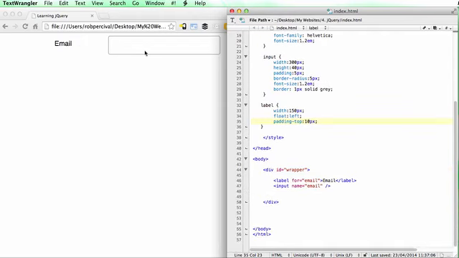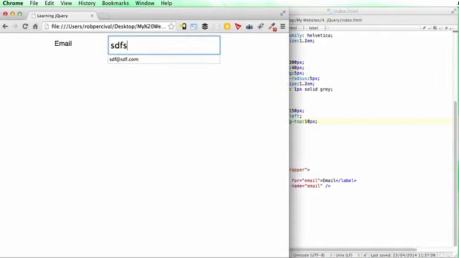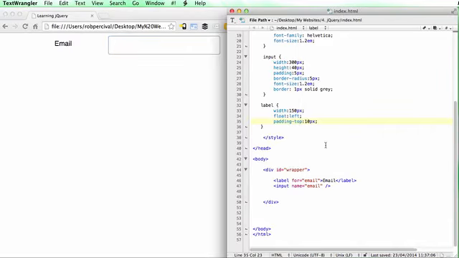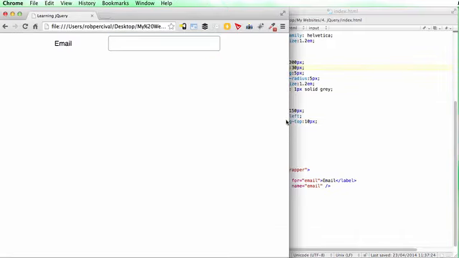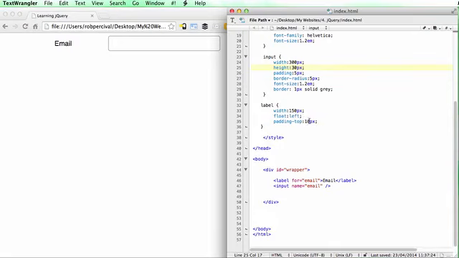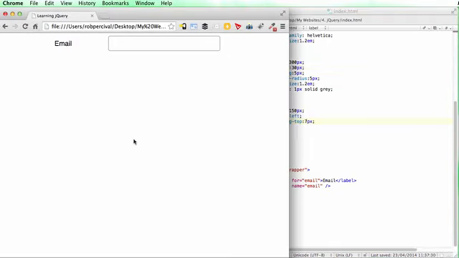Right, so we've got our email and then our email input. I'm beginning to think that email input is a little bit too large, so I'm going to change the height to 30 pixels. And change the padding to 7 pixels. Okay, I'm liking that. Looks good.